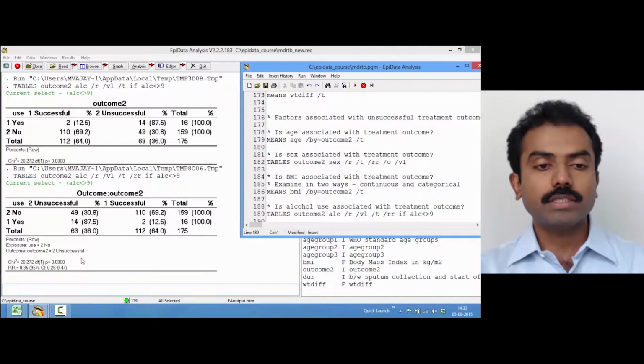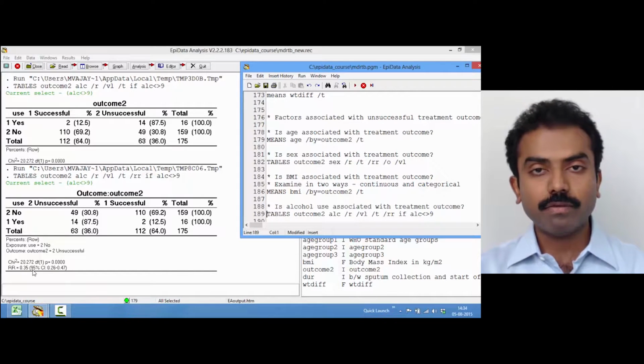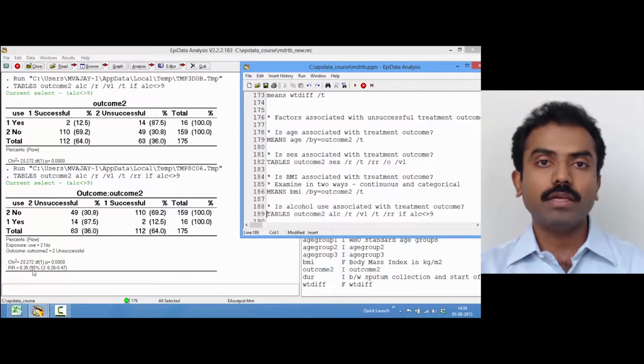Okay. What does it tell? Again, you have to look at exposure. Exposure is not using alcohol and outcome is unsuccessful. It says RR is 0.35. Whenever RR is less than 1, it means it is a protective factor.